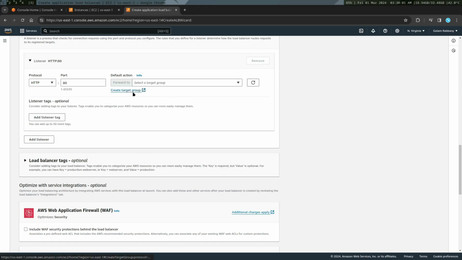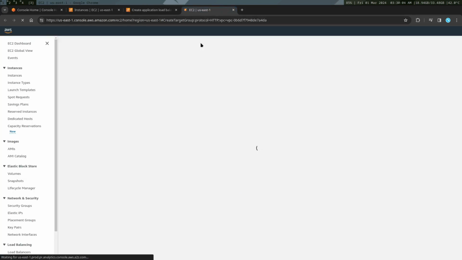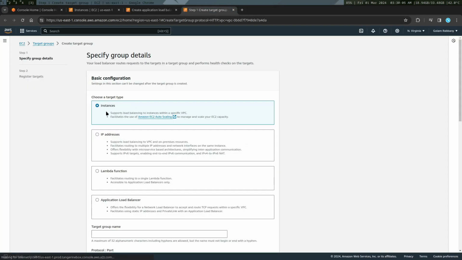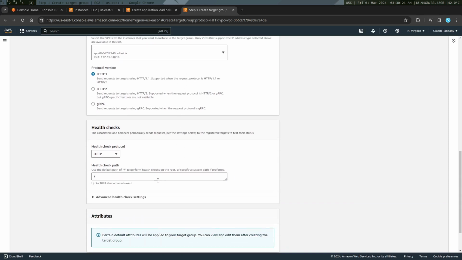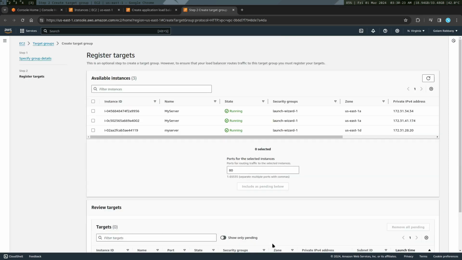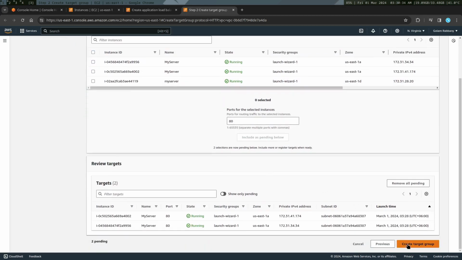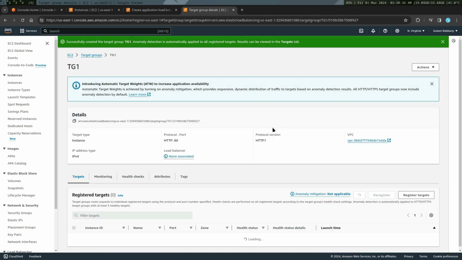We need to create a target group, so I will see if I have a target group. I don't think I have created one, so I'll choose the instance type from the target type. And the group name should be TG1. Everything is fine. Let's click on Next. I'll select my instances and include it as pending. Now click on Create Target Group.